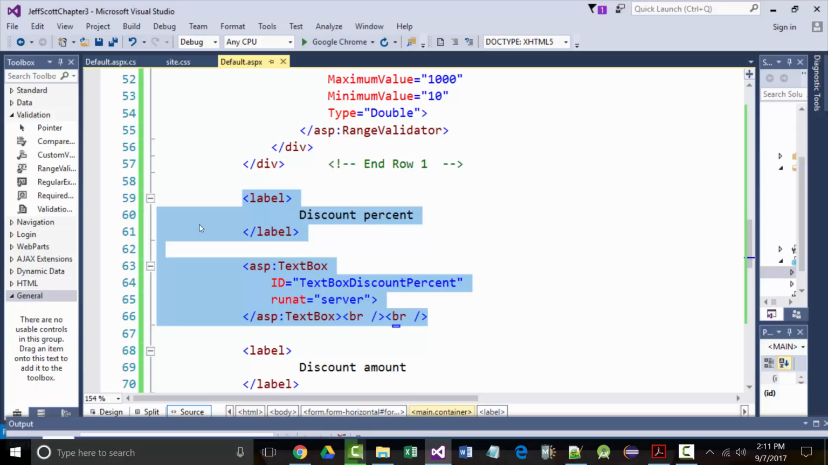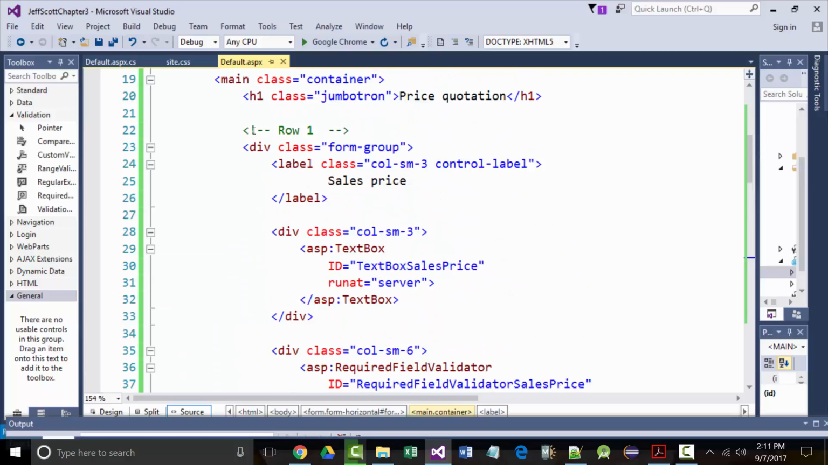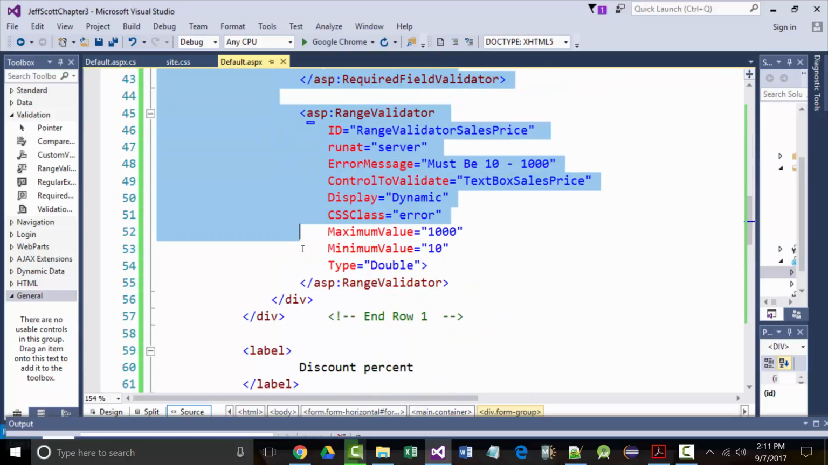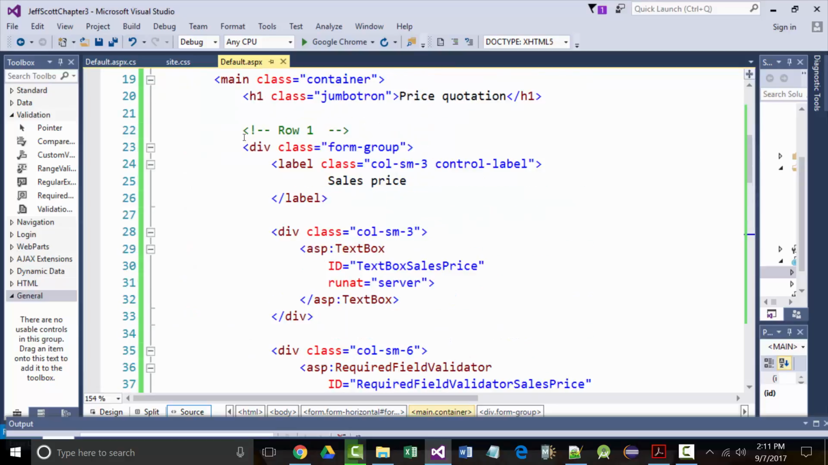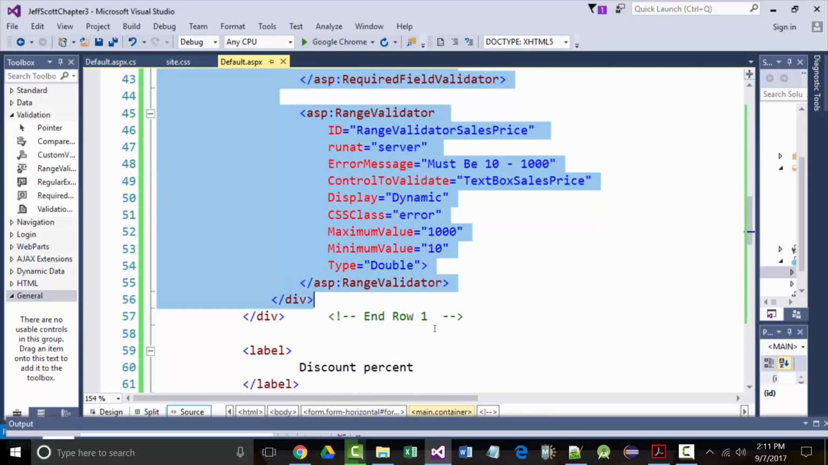But I'm going to go and grab everything that I had up above. All right, this whole div that's right here, starts here, ends here. I'm going to grab all that, copy it to the clipboard. And I don't think I did, but I'm going to try it again. Grab it all, copy it to the clipboard.